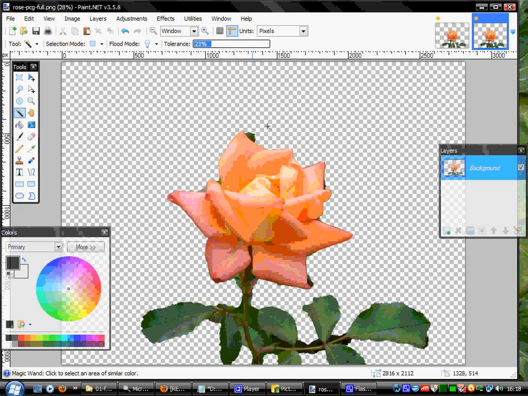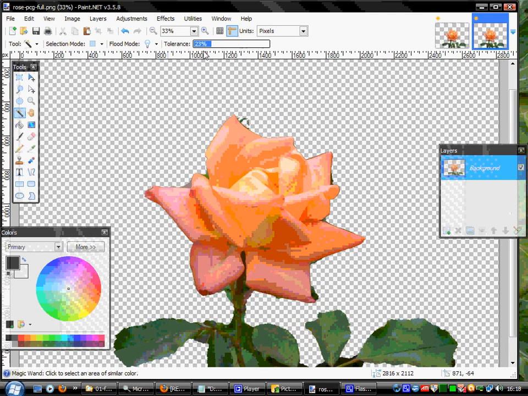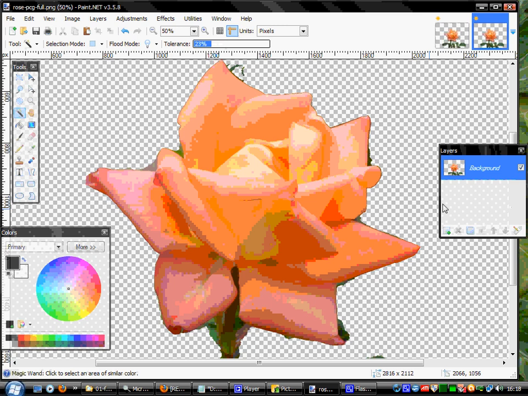Now the Magic Wand isn't going to select all of this stuff because of the difference in colors between all these different greens. So you can also adjust the tolerance. See up there at the top there's a tolerance button, and that helps too, because if you increase the tolerance you get a larger range of colors. So I'm doing pretty well with that Magic Wand button.